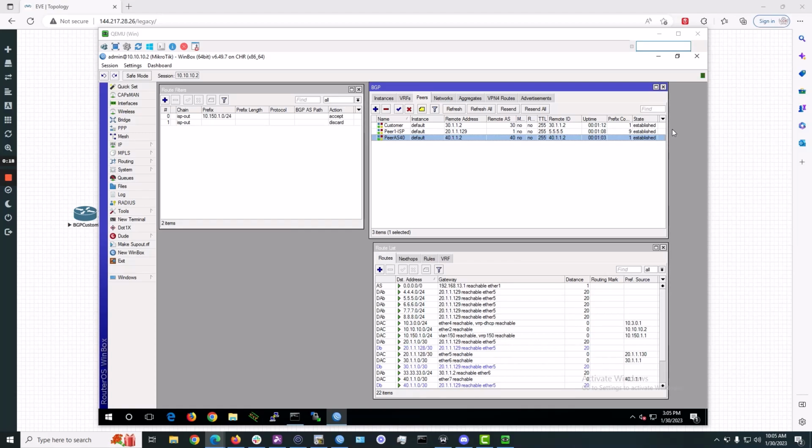To get started, we are going to use a community of 2:30 for routes received from AS30, which is our customer. We are going to use 2:40 for routes received from AS40, which is our peer. We will then use a community of 2:100 for all routes received from our ISP.